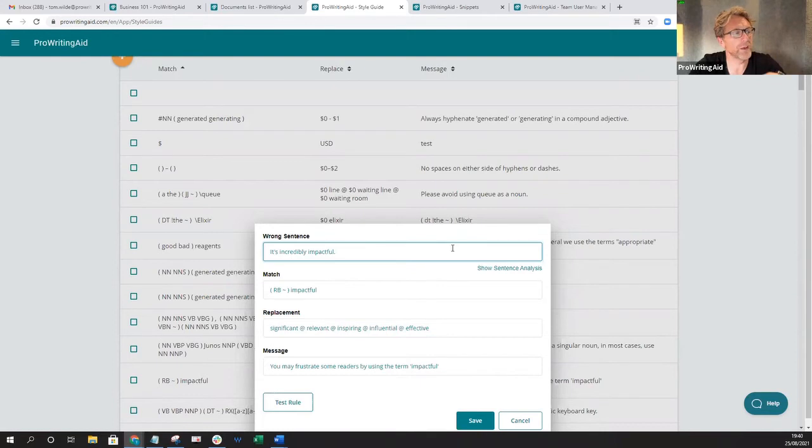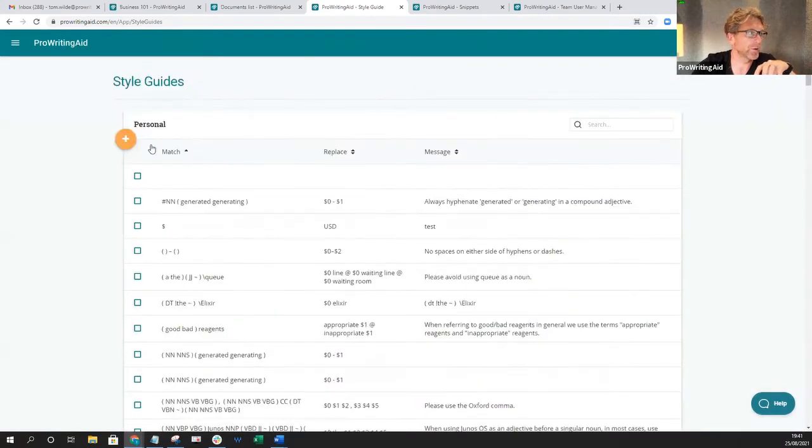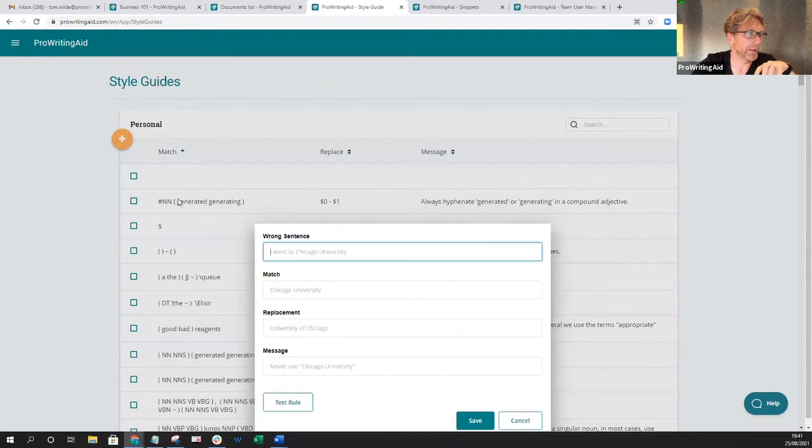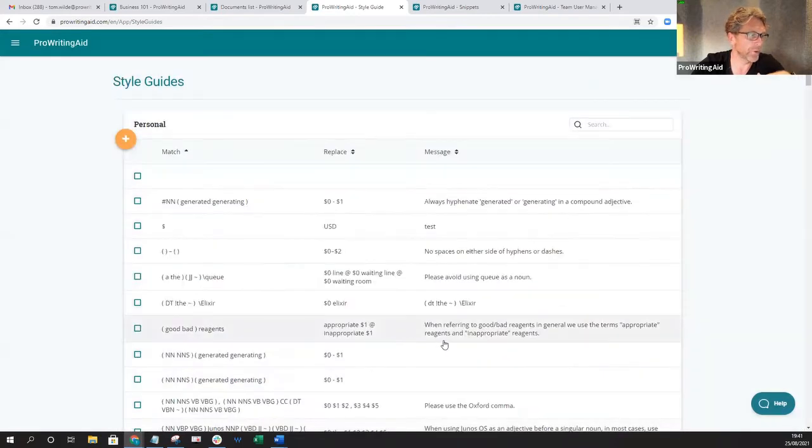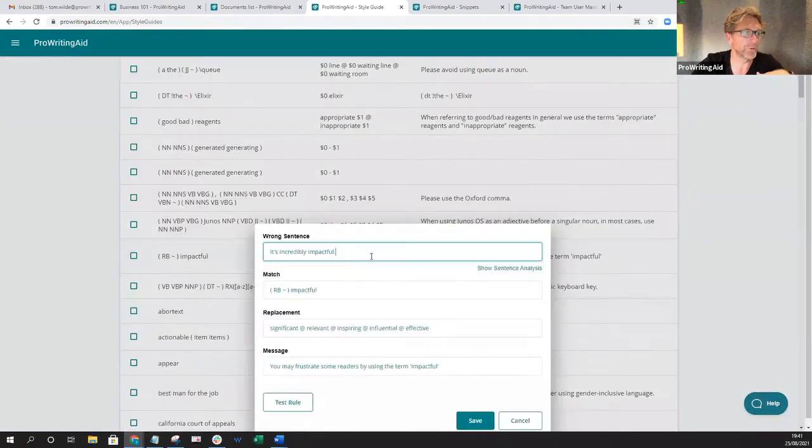So you can see where I'm creating a style guide rule, and I can do that simply by clicking up here. Let me just get rid of this. I can click on this little plus here, and it allows me to create a new rule just by completing these 4 fields. Let me show you an example of one completed one.